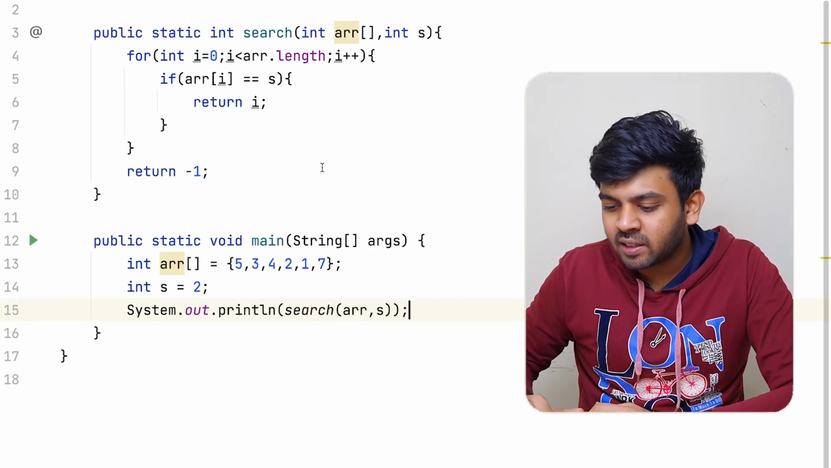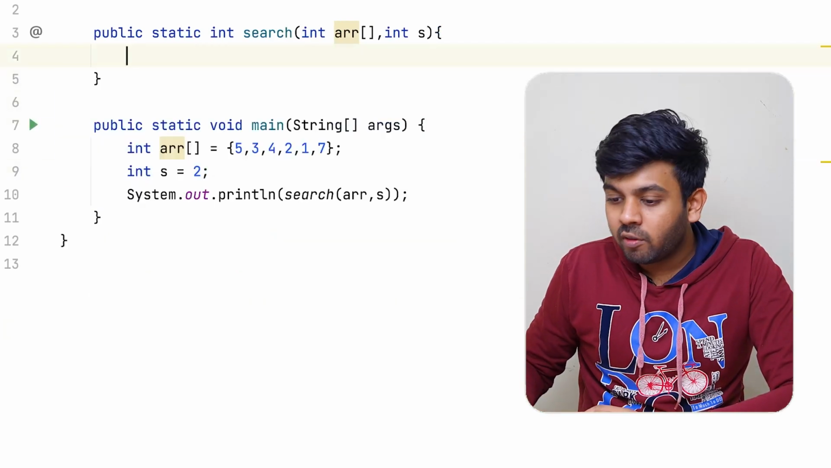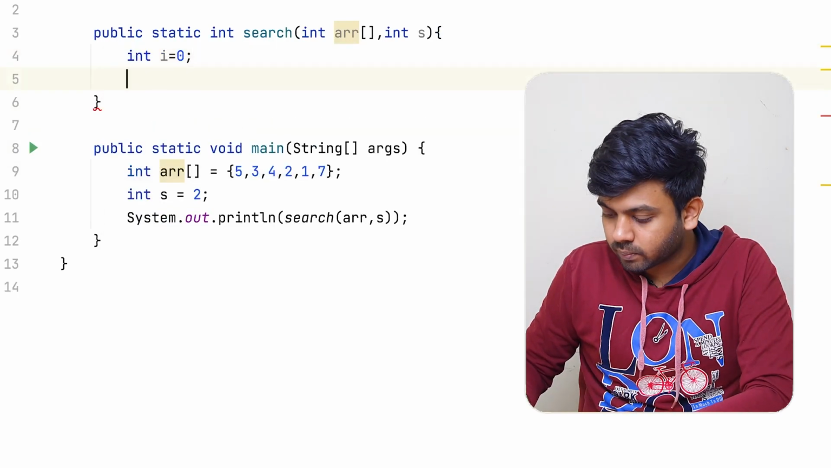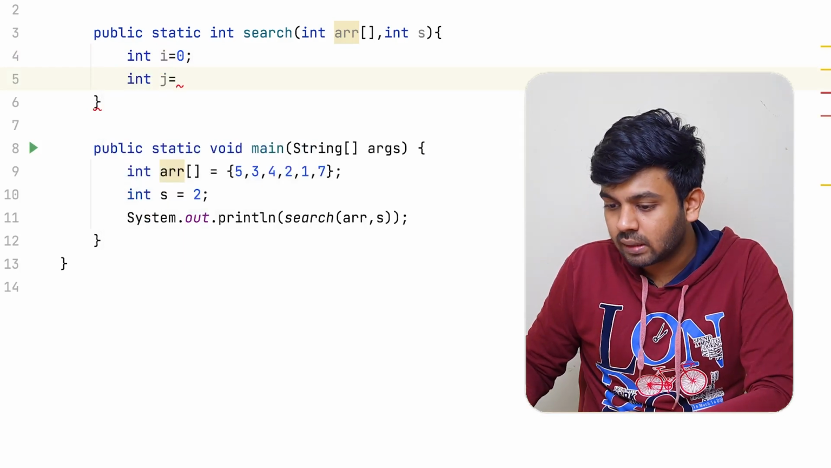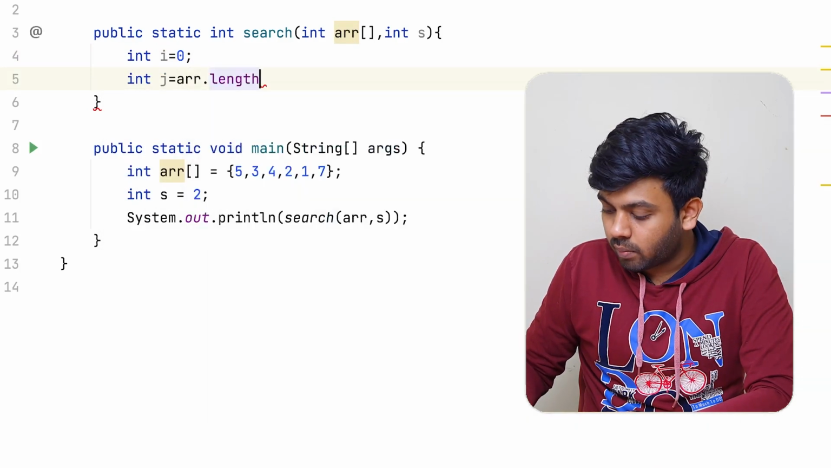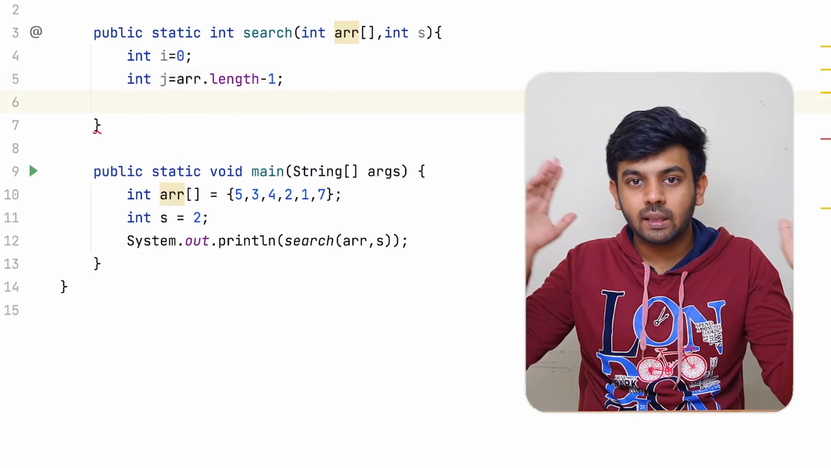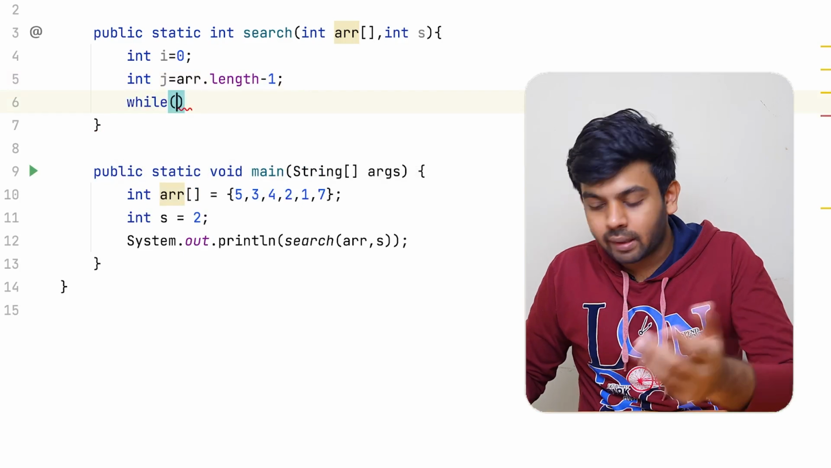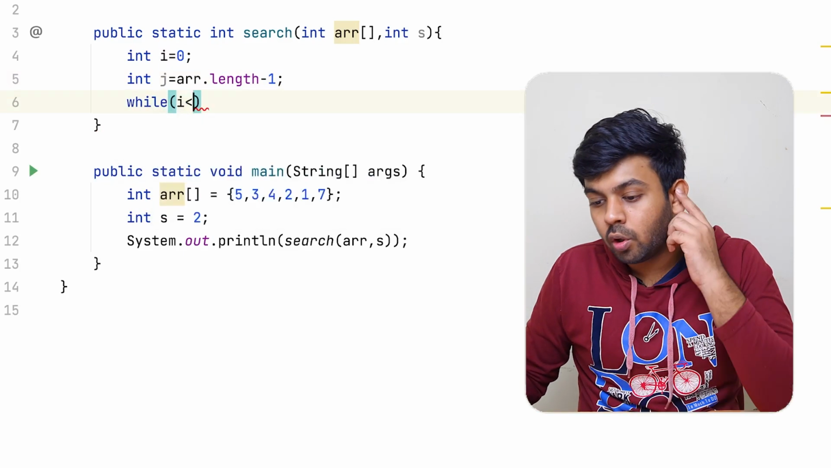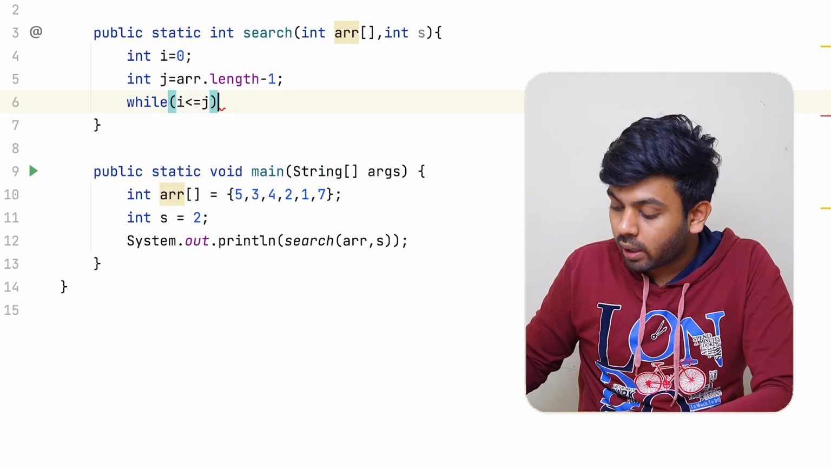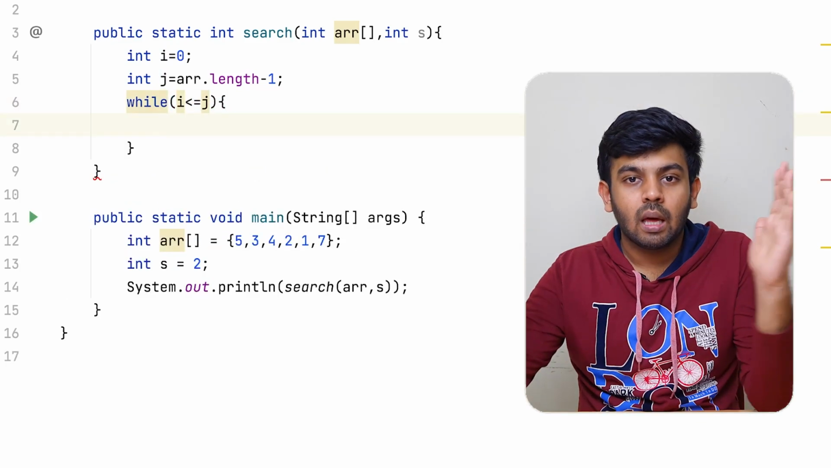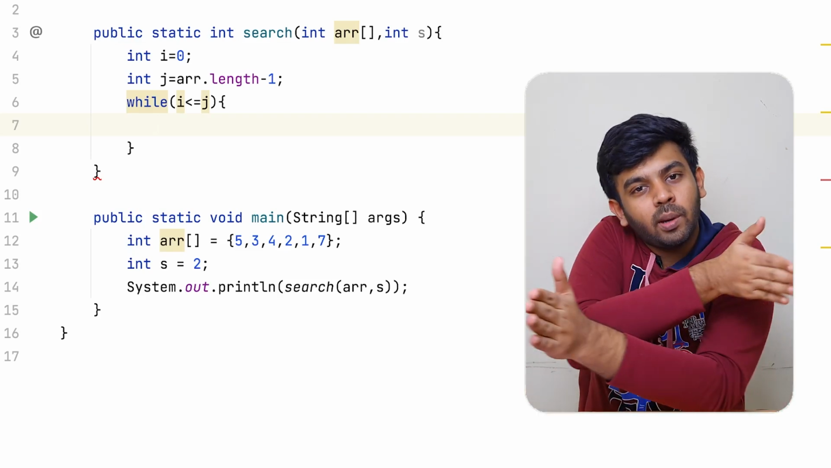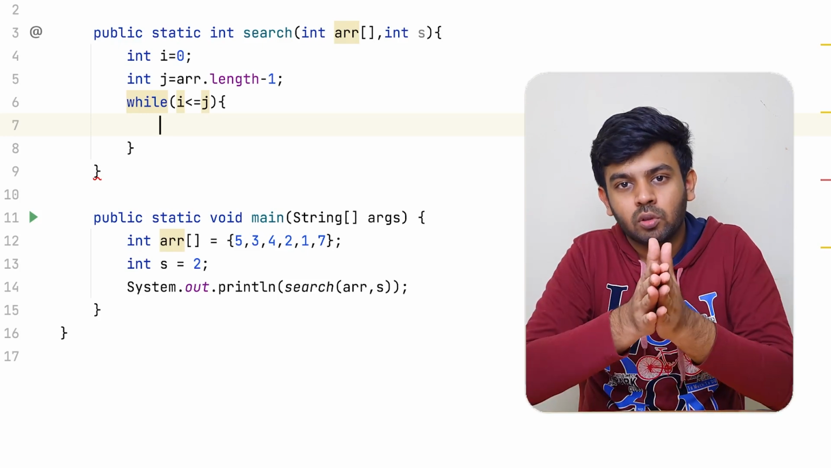Now let the rest of the functions be the same, and I'm just going to modify the search function. So I'm just going to create 2 variables, i and j. i equals 0, j equals arr.length minus 1, just representing the starting and ending index of this array. Okay, now we are going to iterate, right? And the loop that I'm going to use is a while loop, and the condition is while i less than or equal to j, because the loop has to stop at the middle, right? I don't want them to overlap and go this way. They are coming from both ends, so they have to stop at the middle.